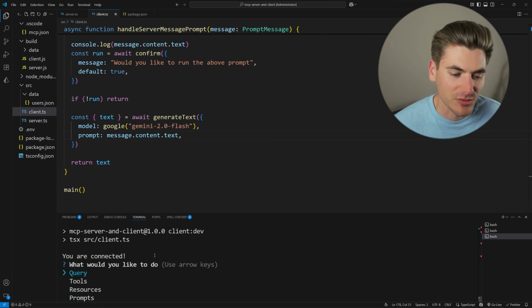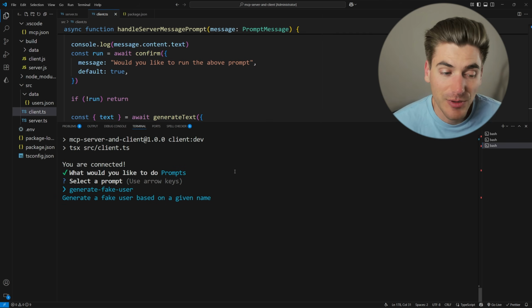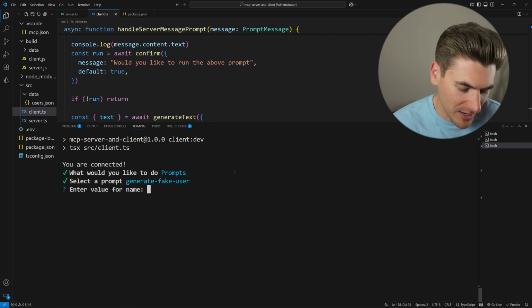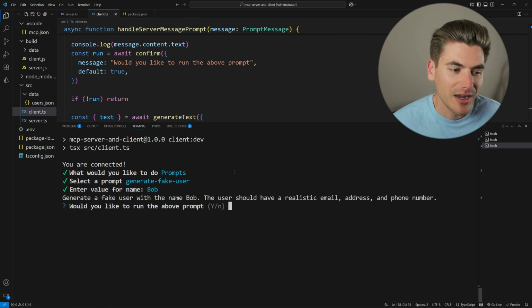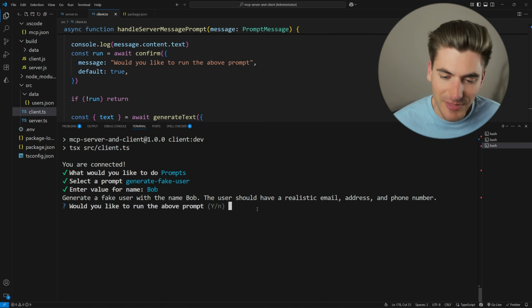So now let's go ahead and test that out. We're going to make sure our prompt is working properly. We're going to go down to prompts. I'm going to expand this a little bit so it's easier to see. You can see we only have one prompt to choose, which is generate fake user. I'll click enter on that. Let's give it a name of Bob. There we go. And now you can see it's saying generate a fake user with the name Bob. The user should have a realistic email address and phone number. Would you like to run the above prompt? Yeah, we're going to run that.